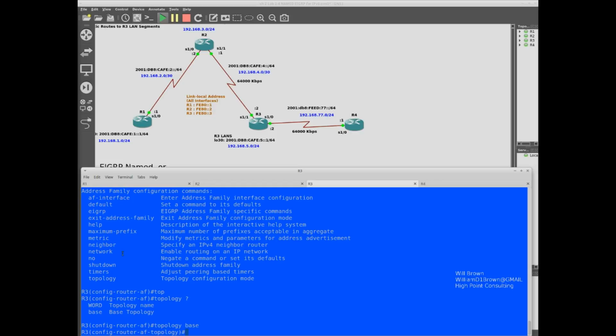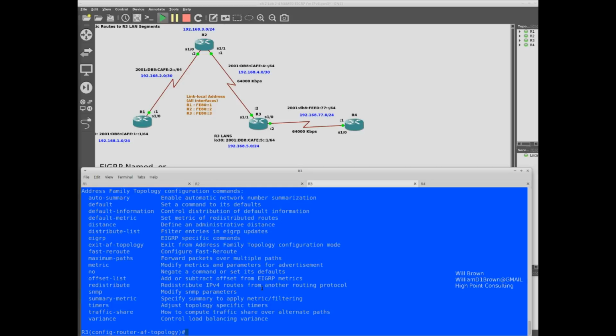And in the topology base, if we look at the commands that are here, this is where auto summary is applied, as well as default information for controlling distribution. I think the only ones then are redistribute for IPv4 routes. I think that's all we're going to take a look at.